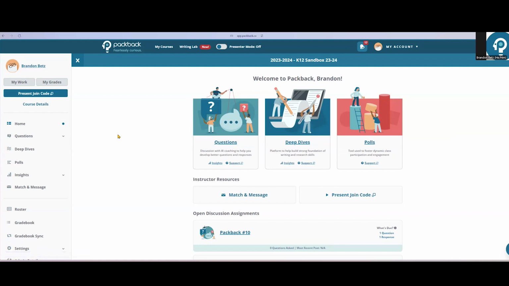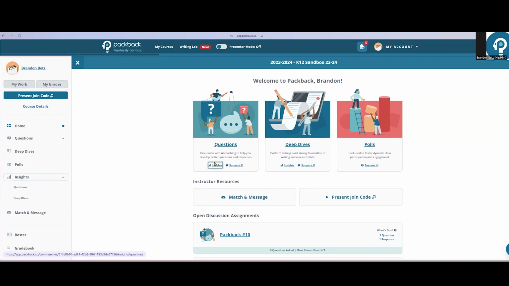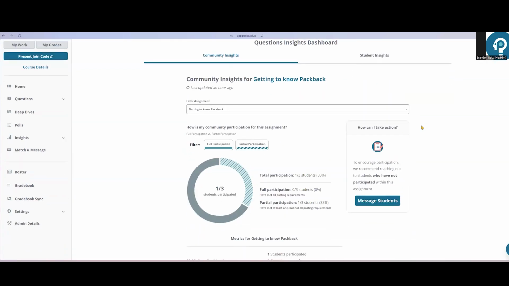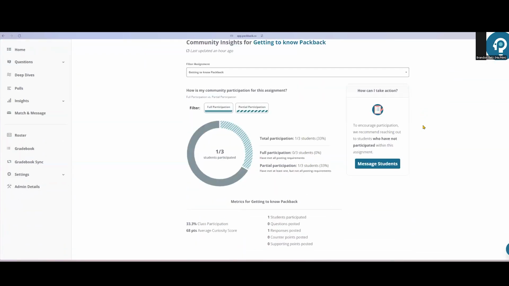To make engaging with all assignments easy and efficient at a high level, instructors have access to insights for all assignments. You can view those insights directly from the homepage within each tool. You'll see insights at the bottom here. Alternatively, you can access those insights on the sidebar. For Packback questions, our discussion tool, your insights will show the participation percentages for the whole class by assignment, as well as the average curiosity score for the class on that assignment. You can message students from here using our match and message feature, which we'll talk about in the next section.